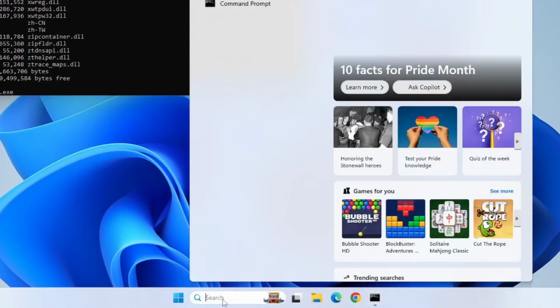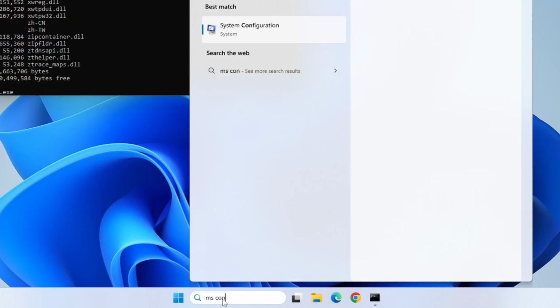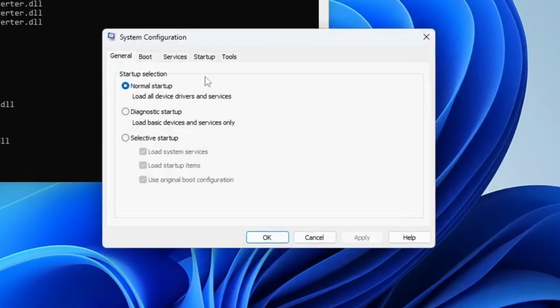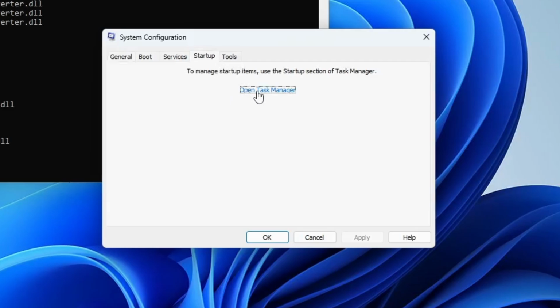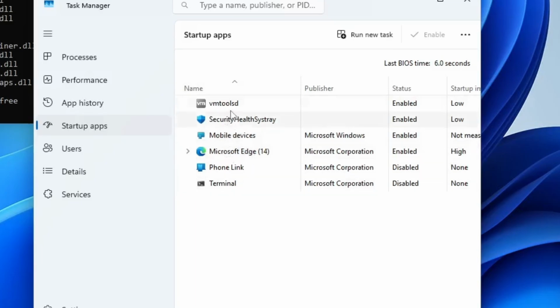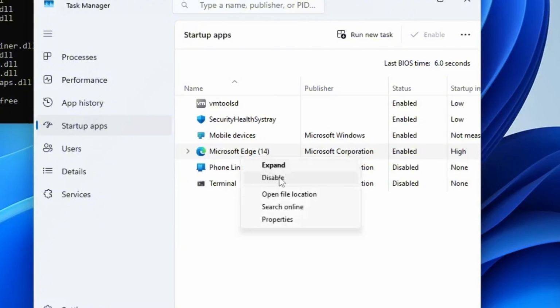Go to Windows search bar and type msconfig and open the Microsoft configuration. Here, switch to the Startup tab and then click Open Task Manager. In Task Manager window, review the list of startup programs. Look for any suspicious or unfamiliar applications. If you spot something you don't recognize or trust, right-click on it and select Disable.